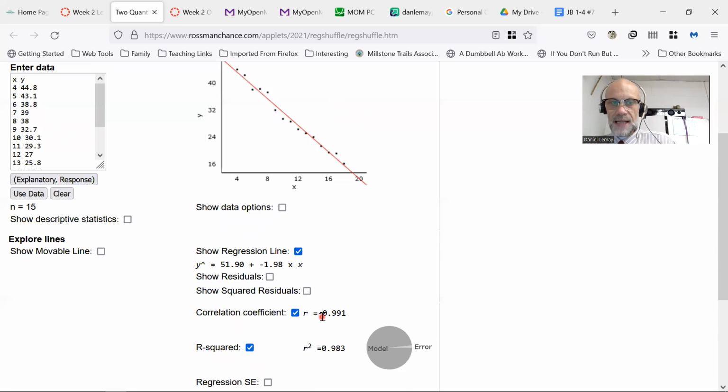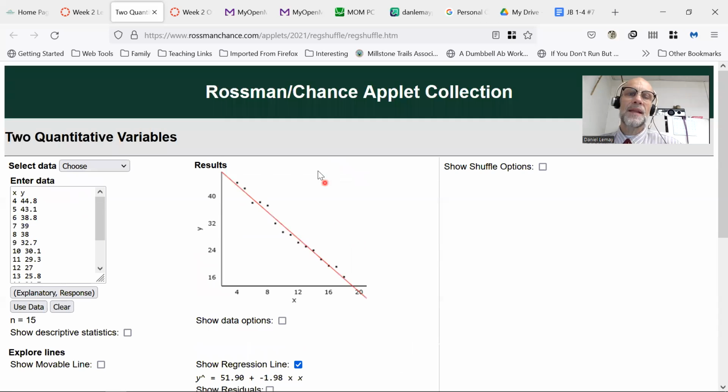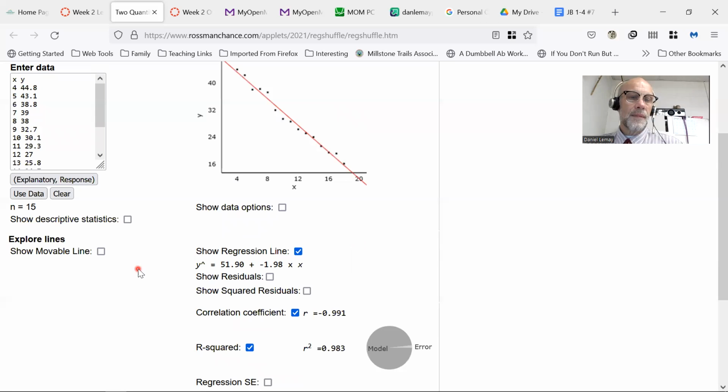So that's using that applet. It's a very cool applet. It does a lot for us. I guess we don't need to do any more, so hopefully this part helps.